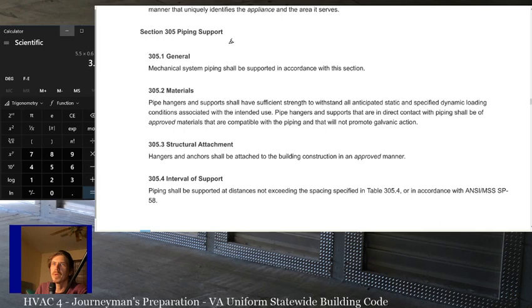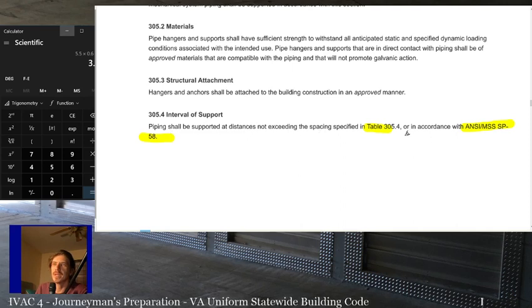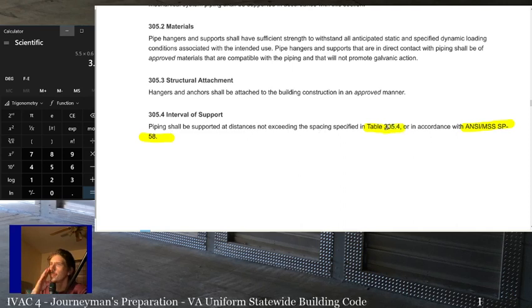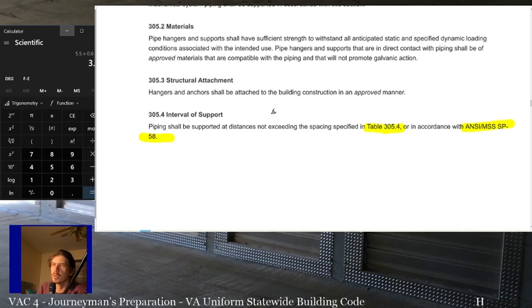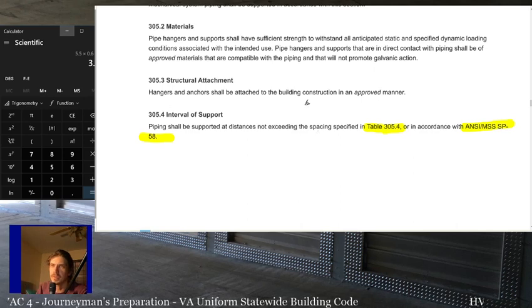Alright, piping support. These are pipe support requirements. Most pipe support requirements are going to be in accordance with manufacturer's instructions. If you do a lot of commercial work, you should be familiar with ANSI MSS SP 58. So if you do piping work, chiller work, boiler work, you'll want to know this code. You can generally find it in the specs of the job or something.